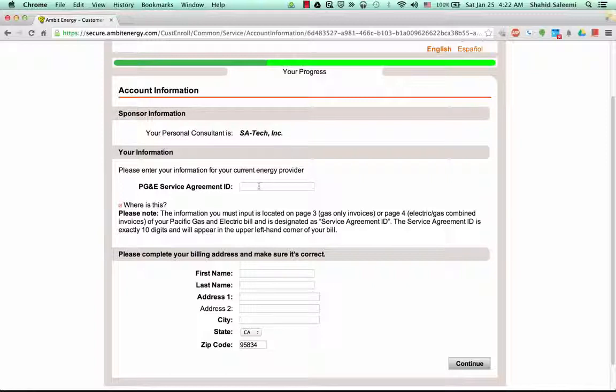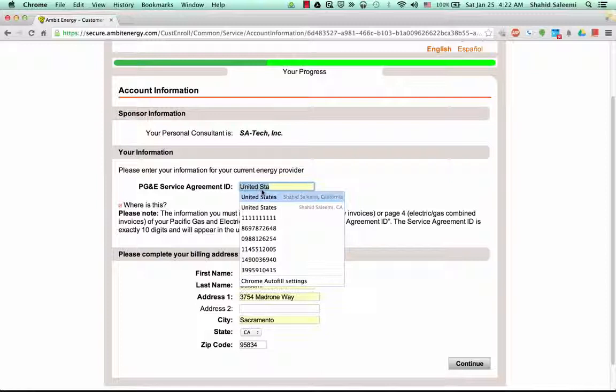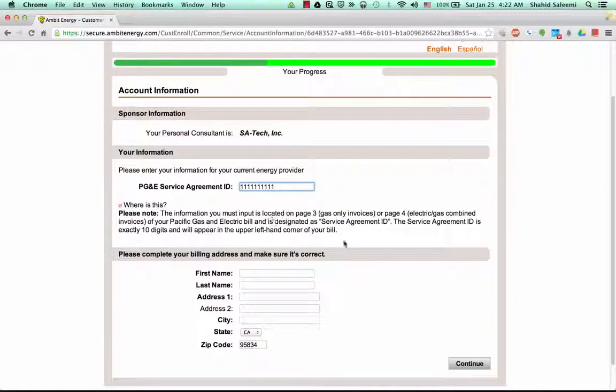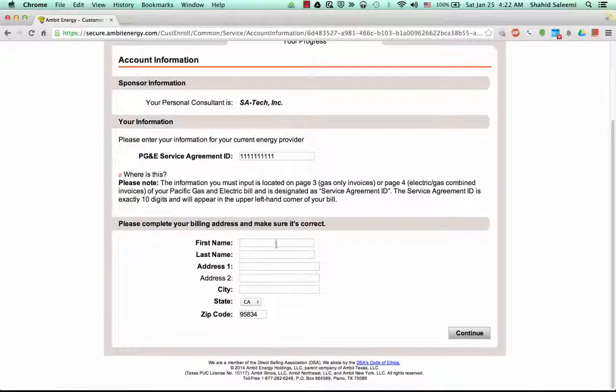Here you will have to enter the customer's PG&E agreement ID, service agreement ID, and let's just select the dummy ID for now. Then you will enter the customer's first name, so let's just do that. And my name appears here, so let me just select that. Now with that, you also have to enter the customer's address and the zip code.